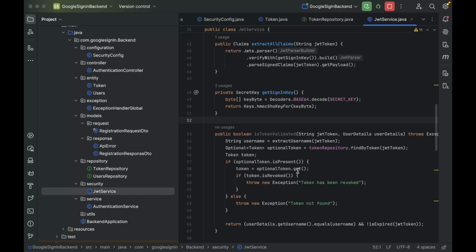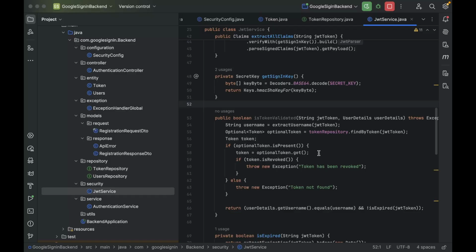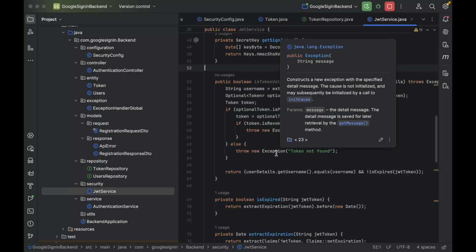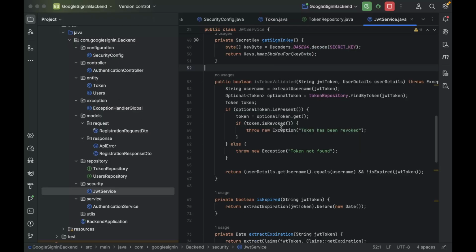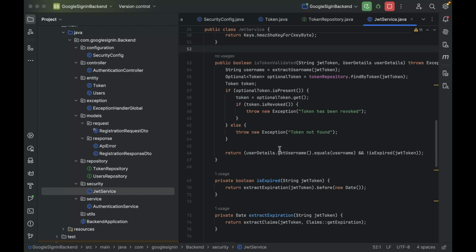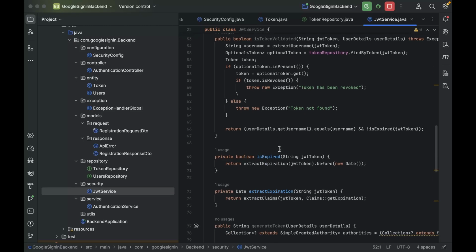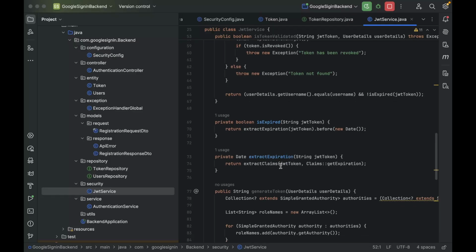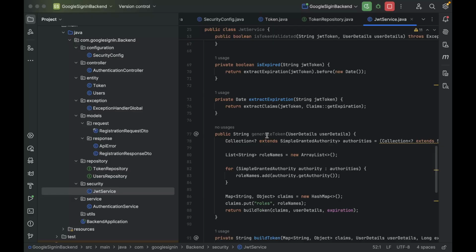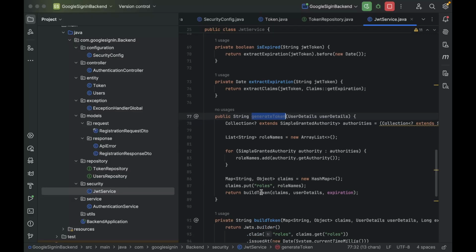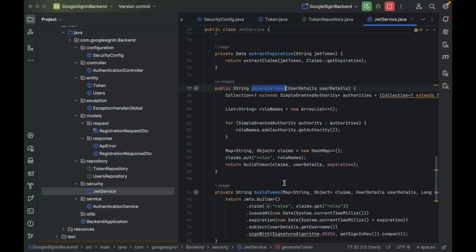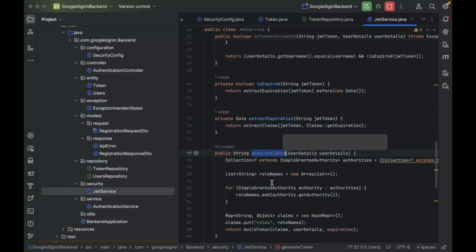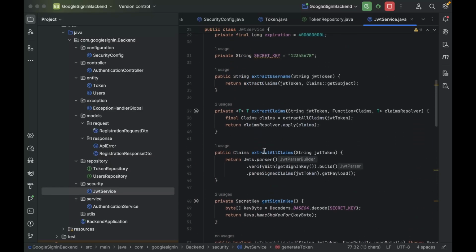So this literally checks if the token is valid, gets token from the database. When a user logs in, the token is stored in the token table which you created. So this checks if the token is valid and also checks if it is not expired. Gets the expiration time from the token. And this function generates the token, assuming the user wants to log in, right? So this saves the token to the database. So these are literally the functions that are in JWT service.